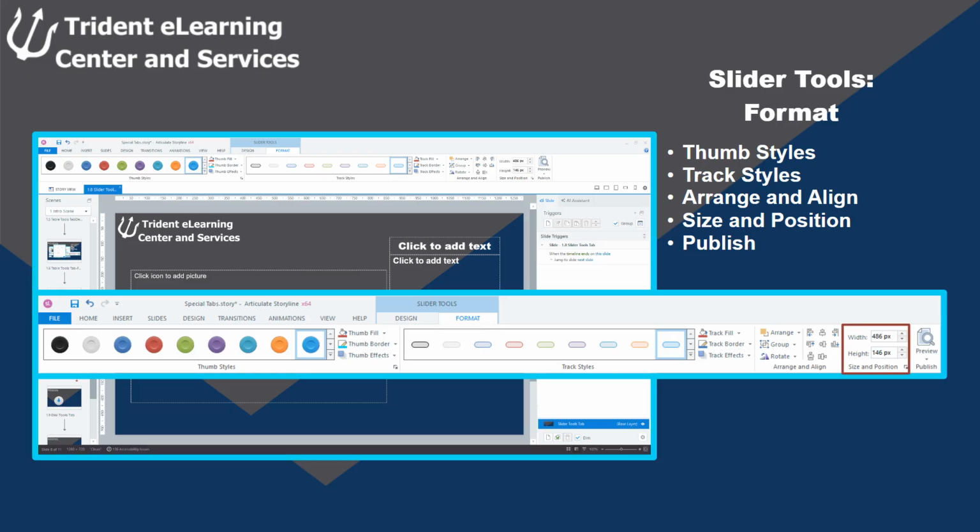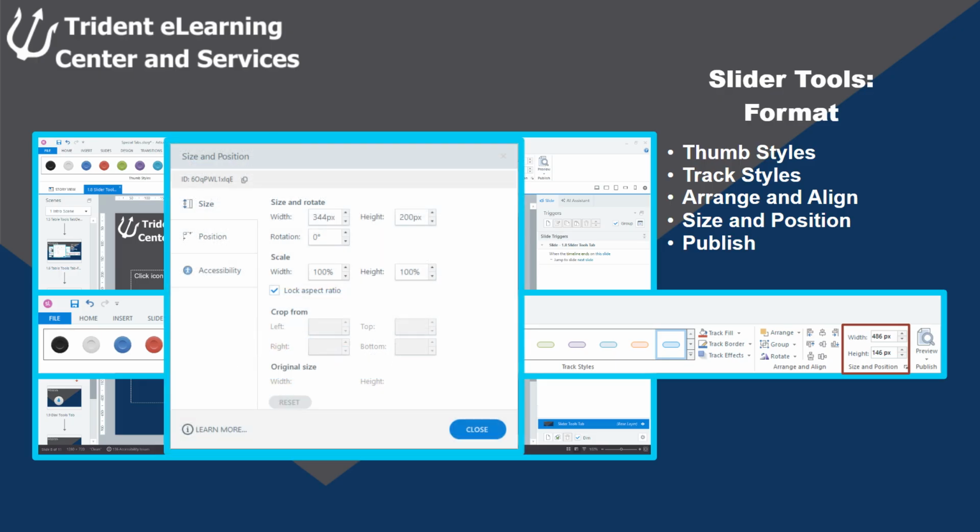There is a slight difference between this tab's Size and Position and other tabs. This tab will only show the width and height for the slider. If you want to input the exact position, you will need to open the Size and Position pop-up window.